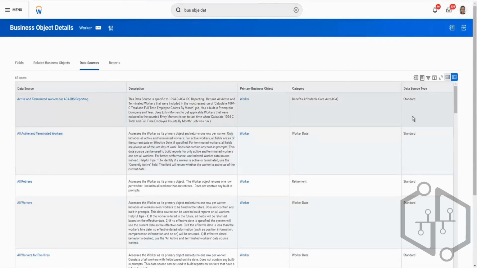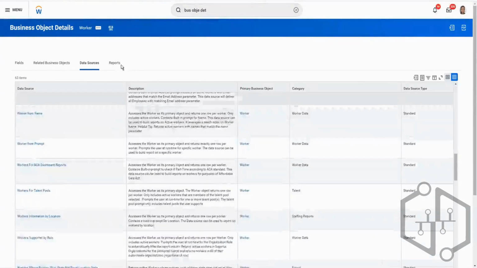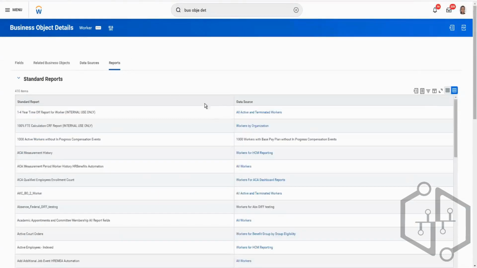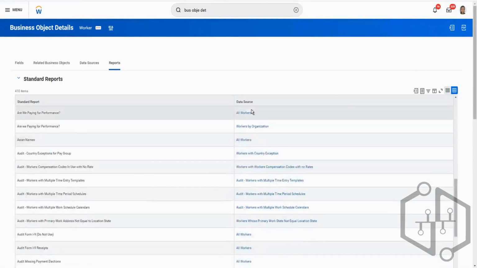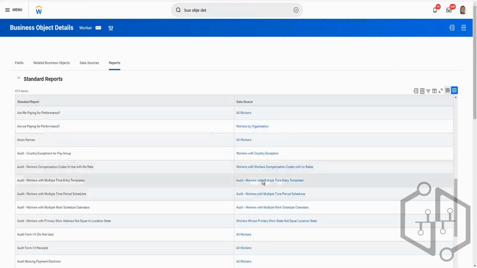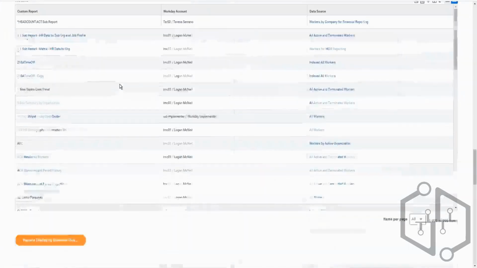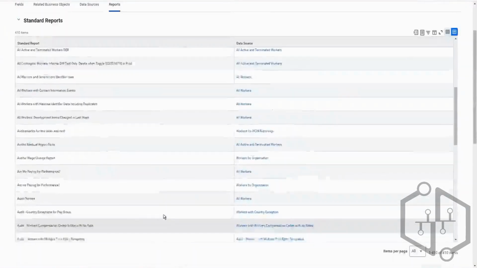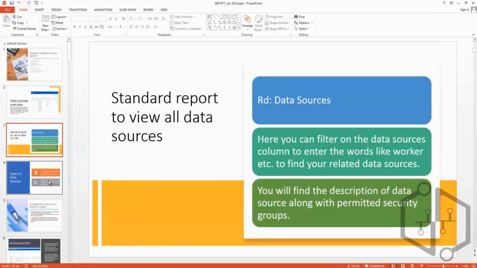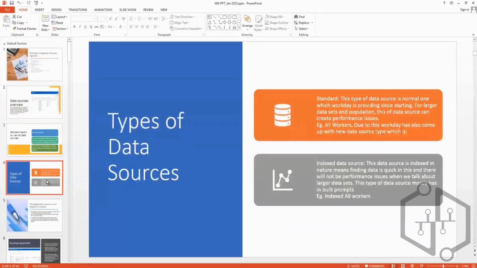You also see the category and your data source type, standard or indexed. Then you have the reports, wherein the reports are created with worker as your primary business object. So these are the reports in the system which are created using data sources whose primary business object is worker.